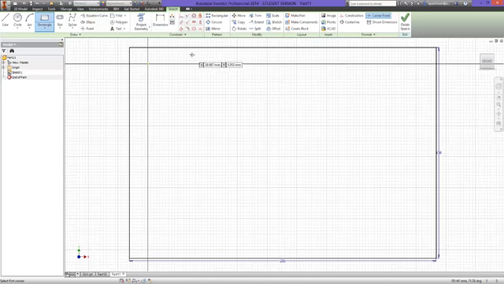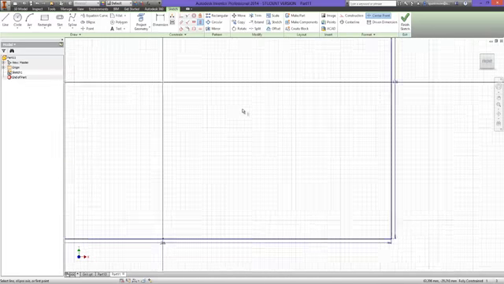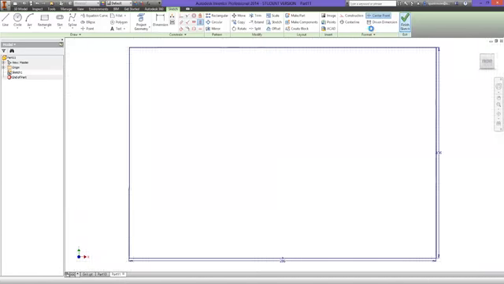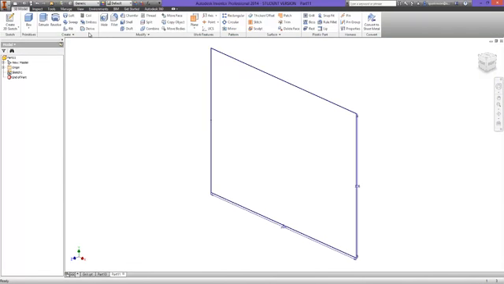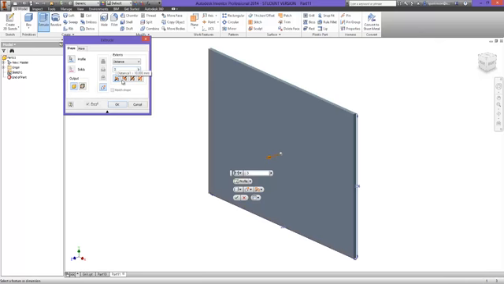And then again I'll just bring that up, and what I'm going to do is constrain the rectangle. Bring that to the middle of the screen. Okay, a simple rectangle, and extrude. And I'm just going to extrude down 3 millimeters.